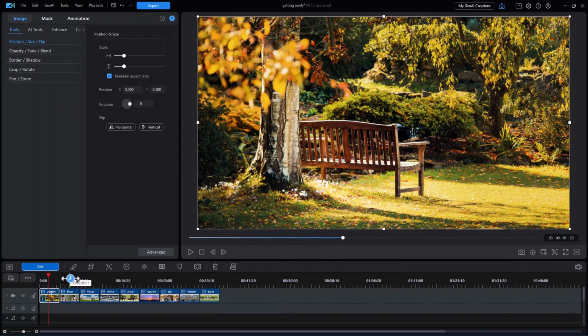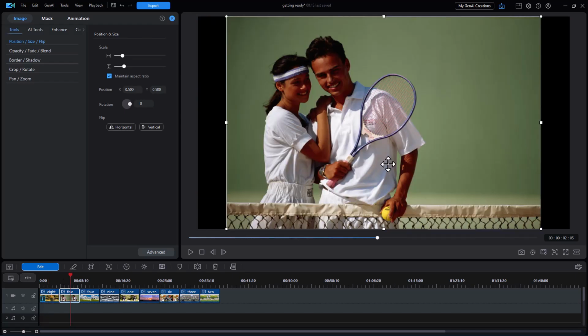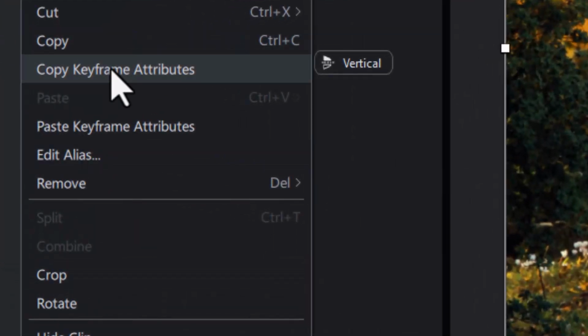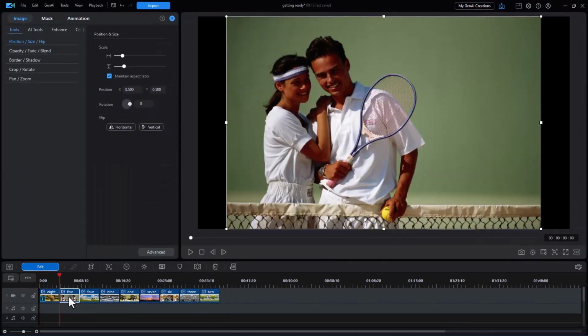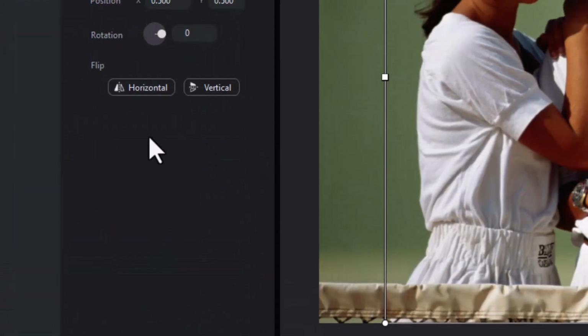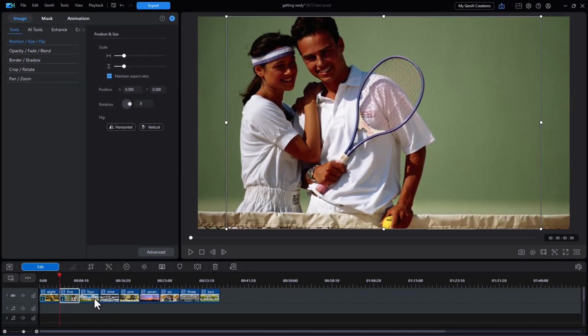Now I don't have to do that for every image that is smaller than the 16:9 screen. Let's look at the second one. I have the same problem here. What I can do is click on the first one, right click, choose Copy Keyframe Attributes, click on the second one, right click, and do Paste Keyframe Attributes, and it's set.